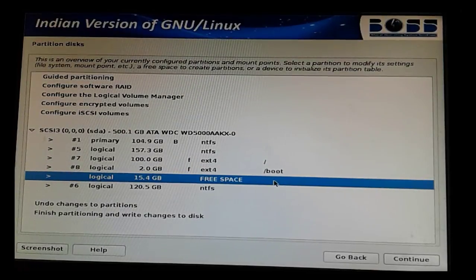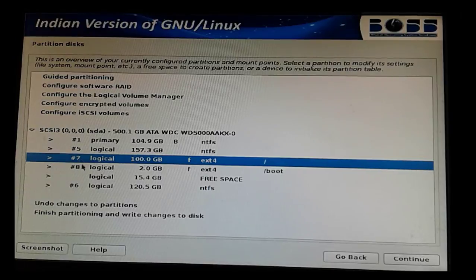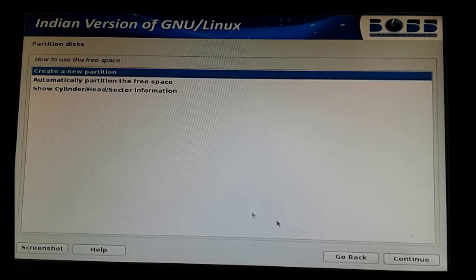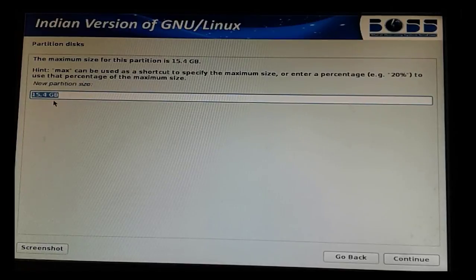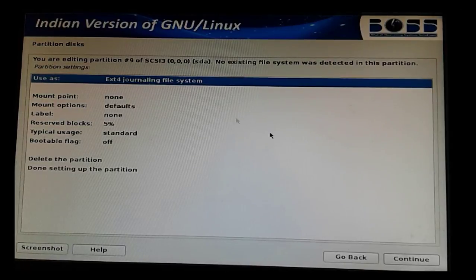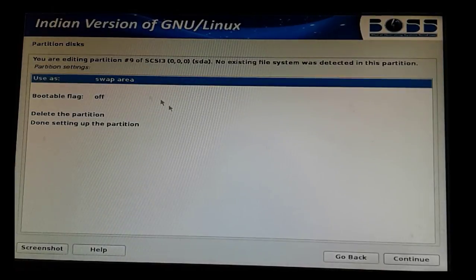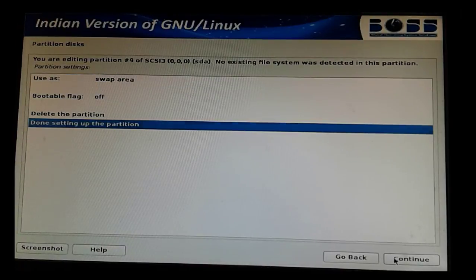Now we will create another partition for the swap area. Swap area is most needed. If we do not create a partition for swap area, then there will be POST errors while booting up our system. So create a new partition. It should be greater than 4 GB. So I am selecting 6 GB here. Now use as swap area, and continue. Then done setting up the partition.